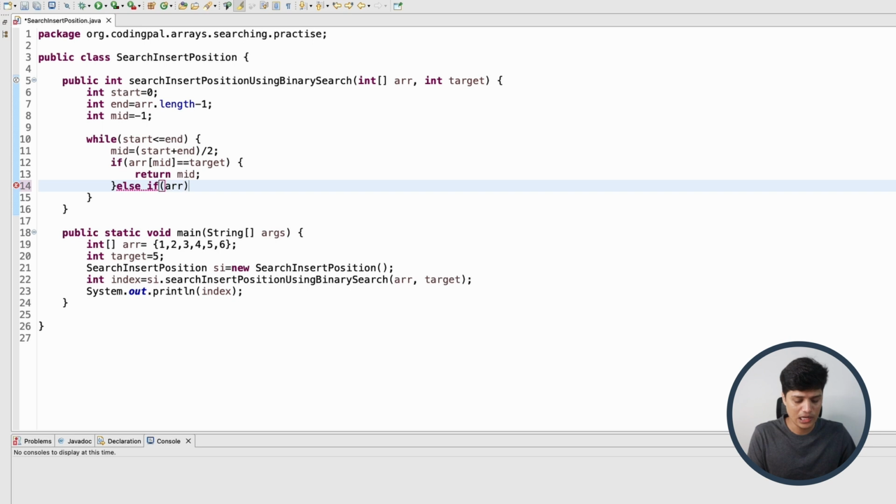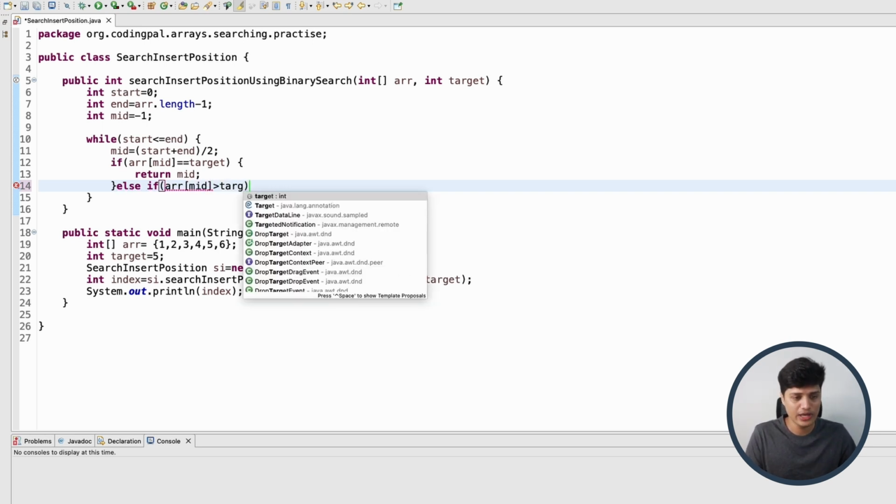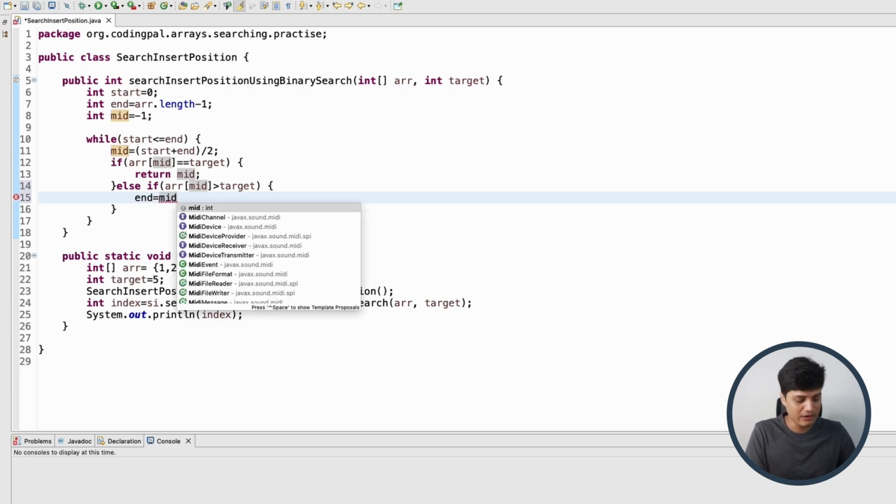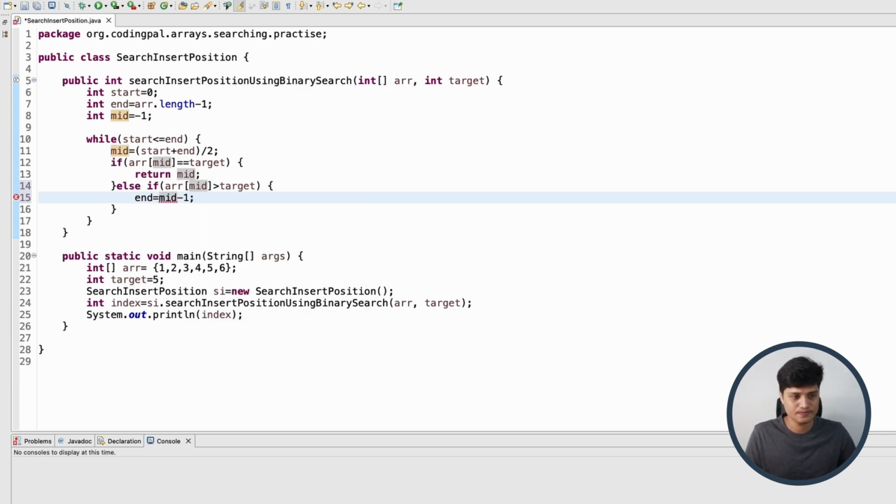If the value we have at the middle is greater than the target, then we need to search in the left part of the array, because the value at the middle is greater than the target we have been given. So it can go anywhere on the left part of the array. To continue the search on the left part, we will simply update end with middle - 1.